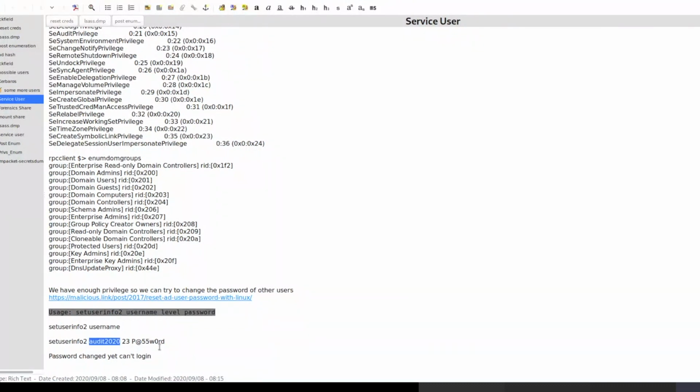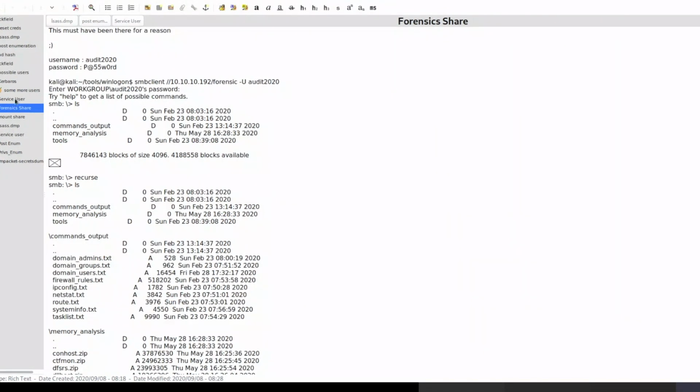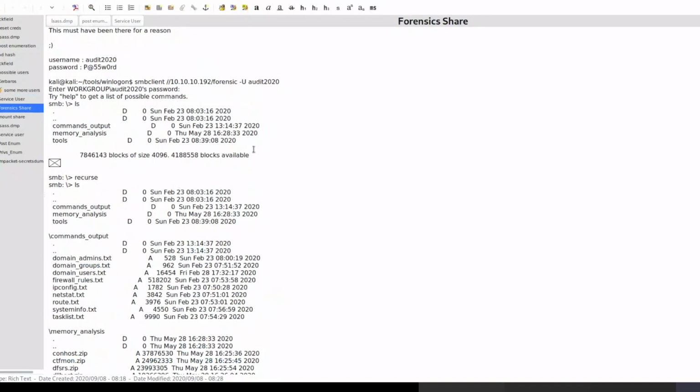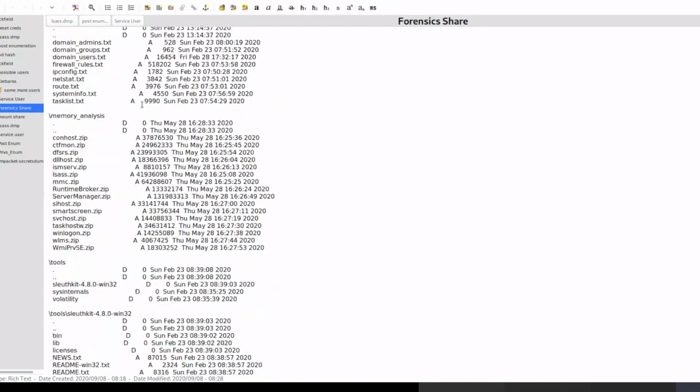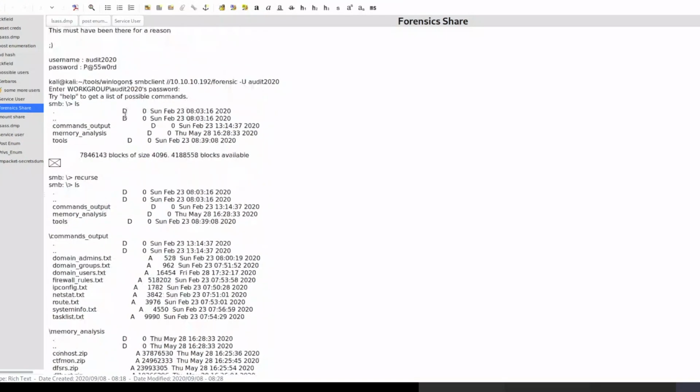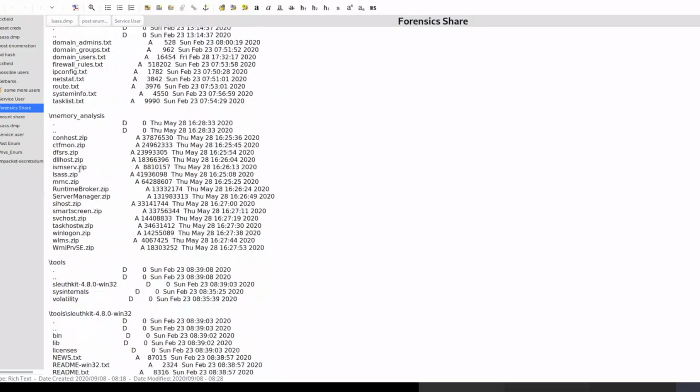So what we did was we used the setuserinfo2 command inside rpcclient to change the password for the audit2020 user, and we set our custom password. We were not able to log in using the audit user, as there was no shell assigned to it. And then what we did was we got inside forensics, where we found a lot of things. And then we went into the memory analysis, and we found lsass.zip, since lsass.exe is responsible for handling all the passwords and authentication stuff on Windows.